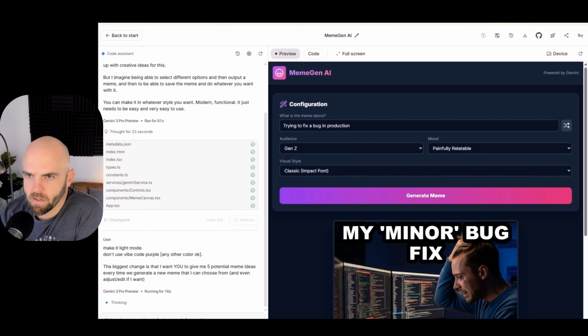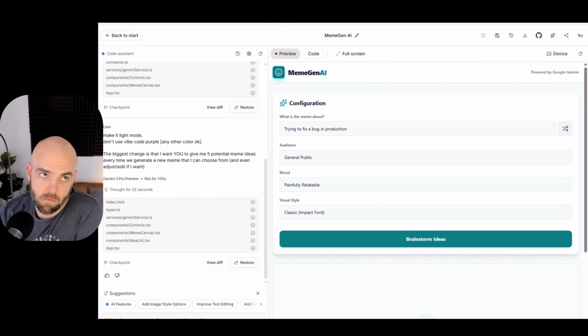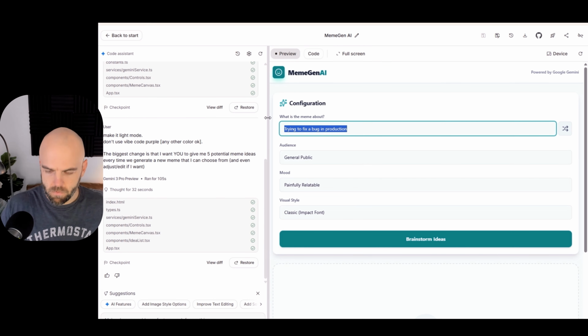I probably like the first one better, but who cares? And dark's probably better on your eyes. But okay, so it's still requiring me to say what the idea is about. So let me say paying your bills. Let's go Gen Z, painfully relatable.